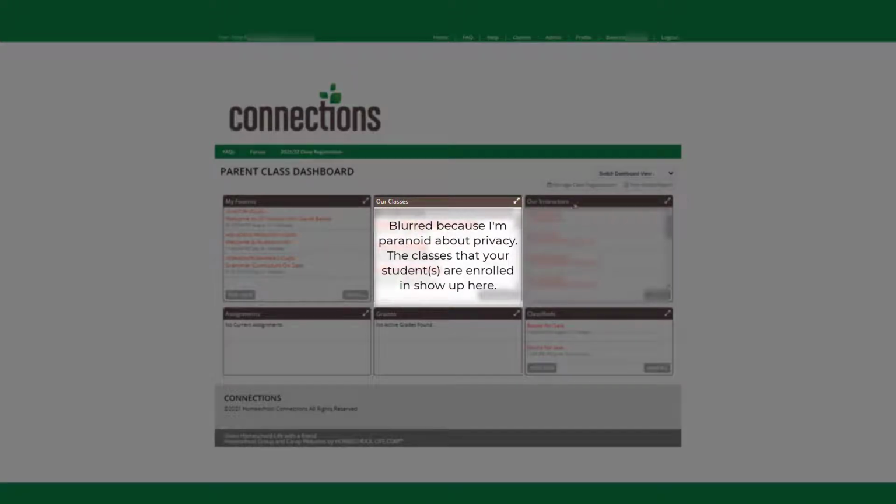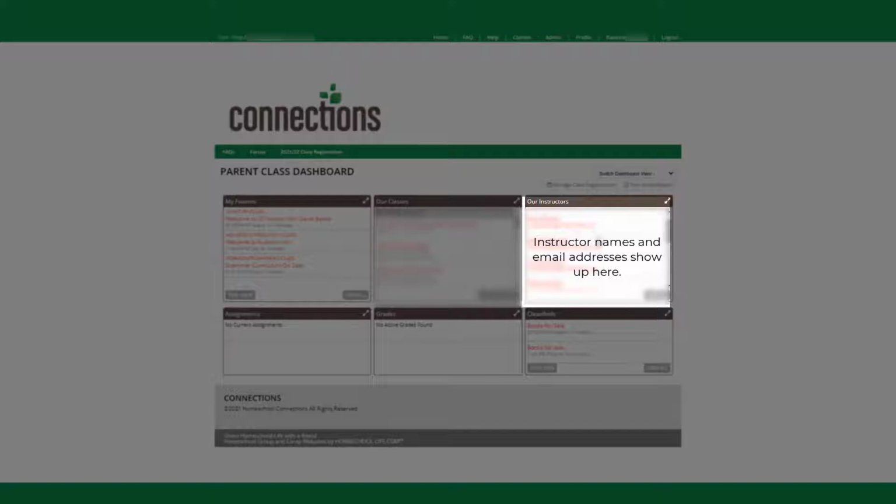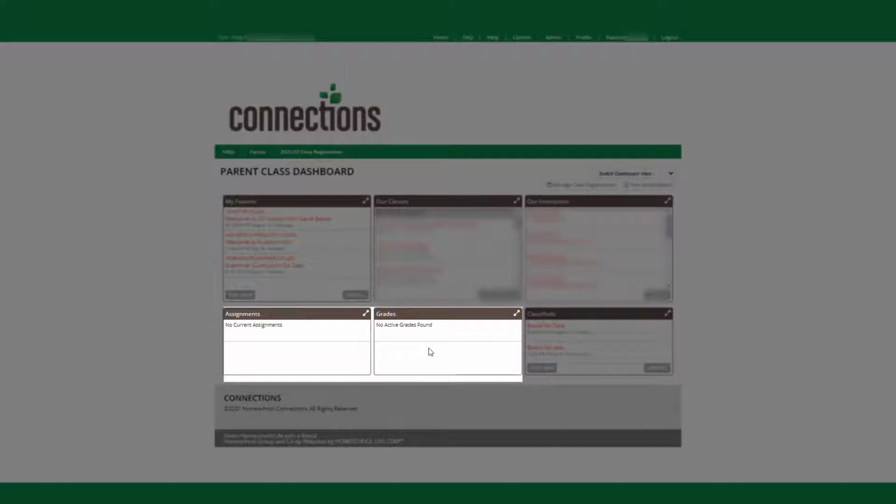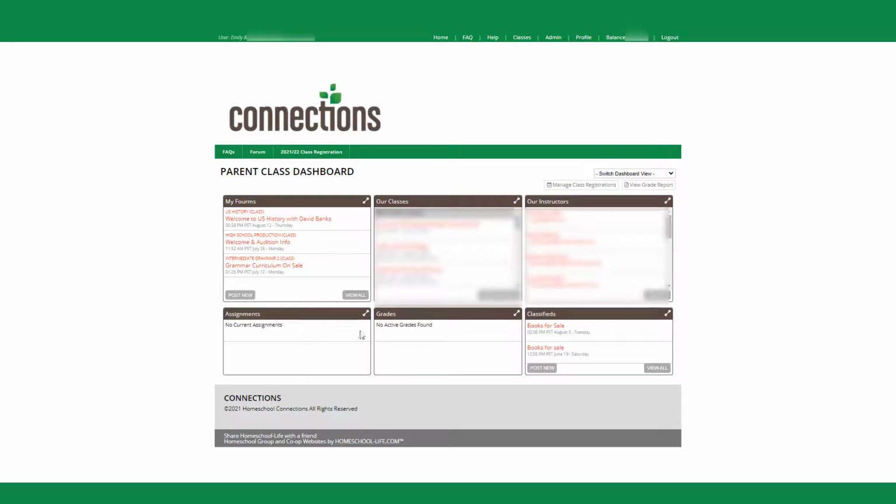So that's a lot. Instructors would be a list of the instructors that they have with email addresses so that you can email them really easily right here. And then these two bottom boxes are empty at the moment, but if your teacher is using the feature of Homeschool Life for assignments and grades, those would show up down here. I don't know how many of them are using that because Teams is a better way to do assignments and grades for the most part, but that's there.